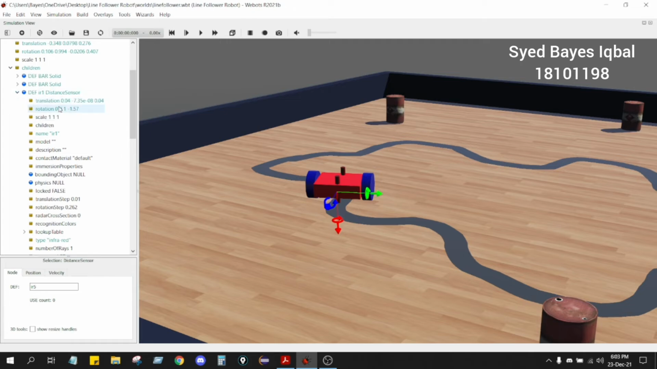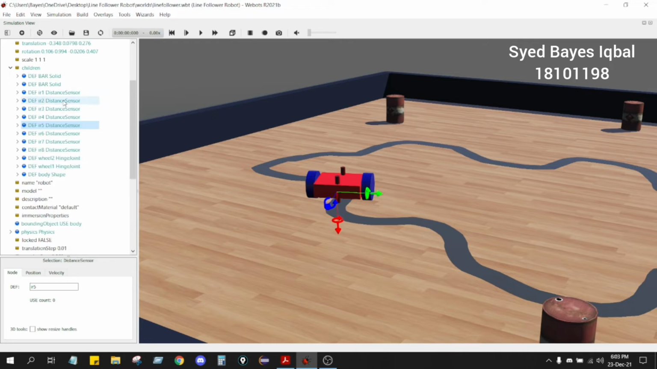So after attaching it properly in the robot body, we do the same for the other 7 distance sensors. After completing our distance sensor part, we move to our wheel part. So now let's talk about our wheel.